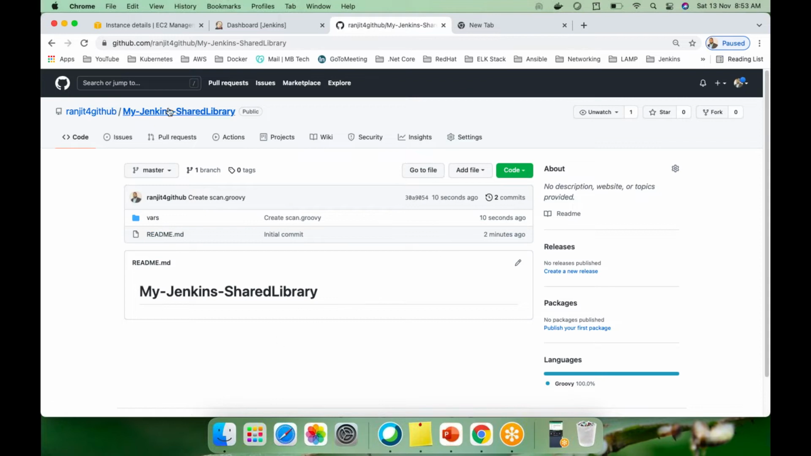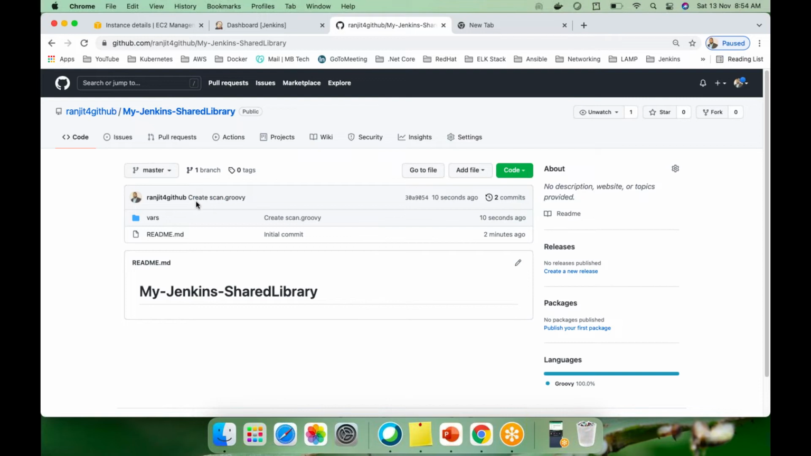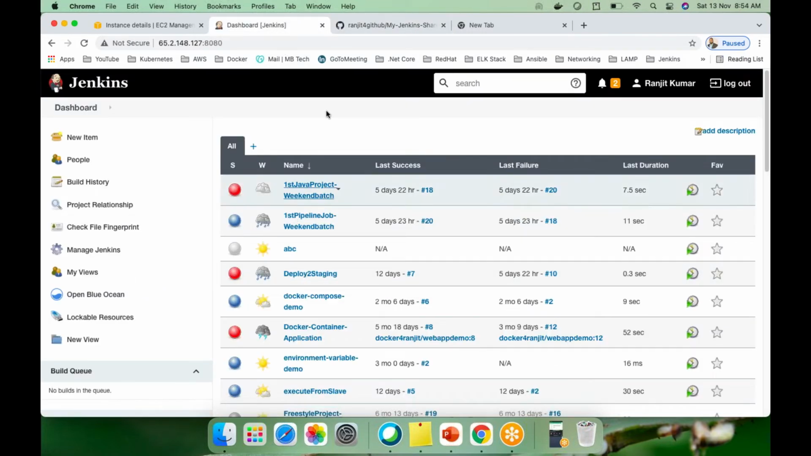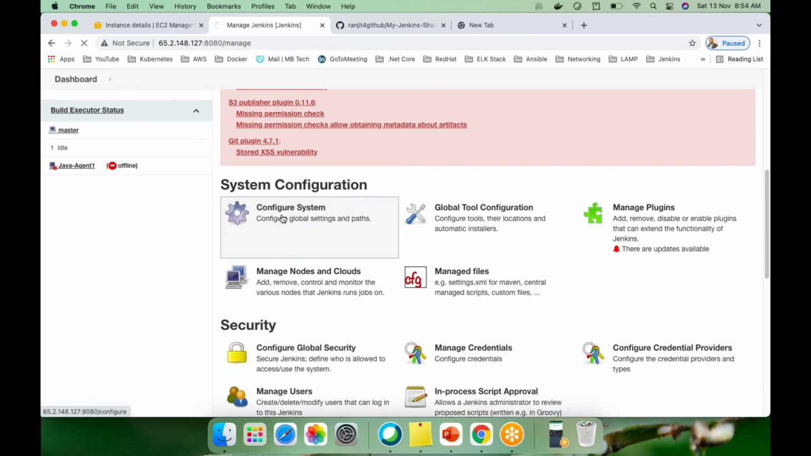Once you create the shared library in GitHub, what we can do is set up how to reference this shared library in our Jenkins. There are two ways, and I'll show you how we can set all this up. The first thing is, go to Manage Jenkins, go to Configure System. The system is a little slow here. One second.